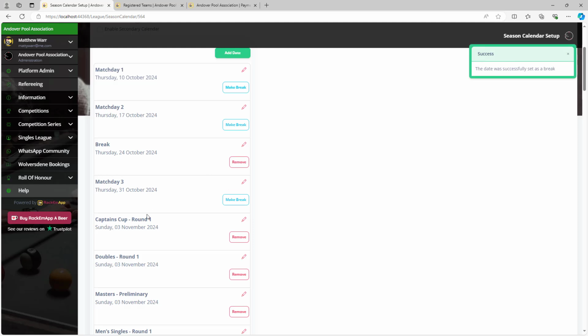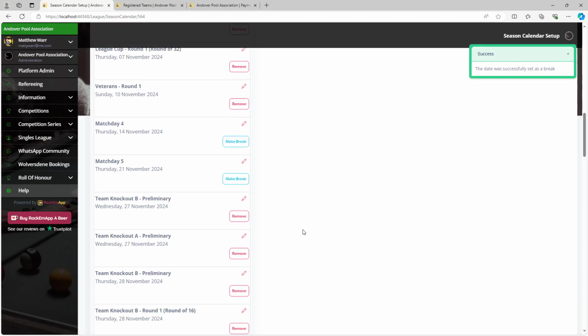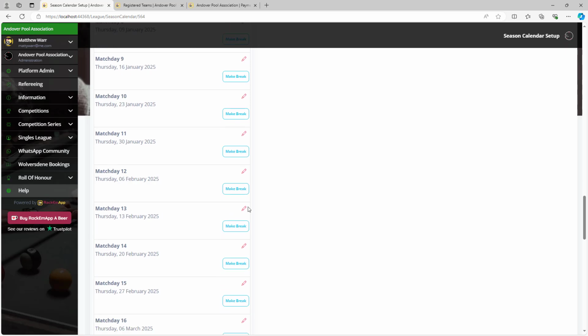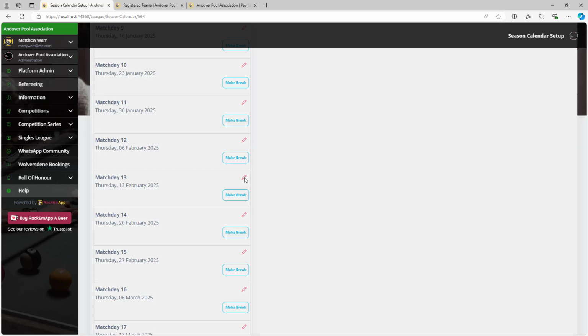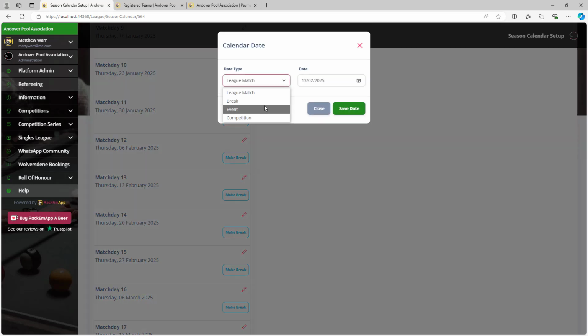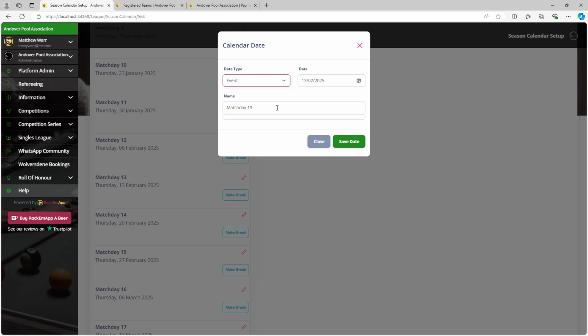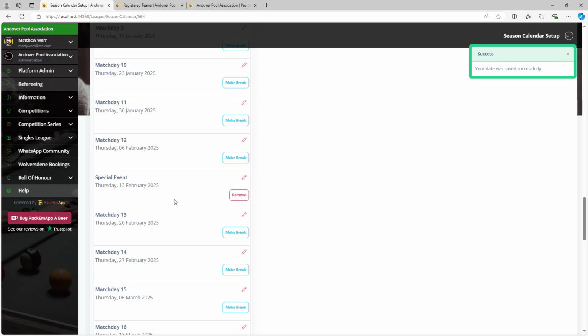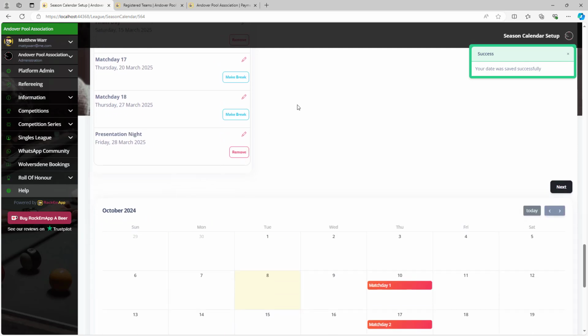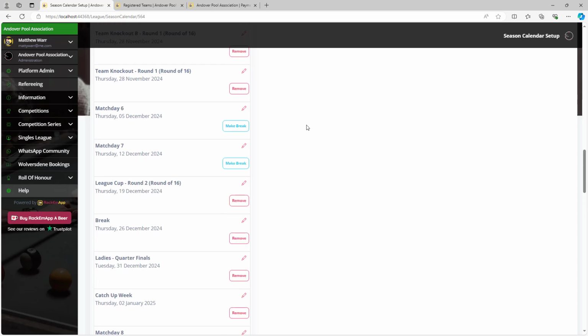Okay, and you can see that shifts everything else down. I could, at some point over here in February, let's say we want to have a Valentine's Day competition or a special event, I can use the edit pencil and change this to be a special event. And when I save that date, it shifts everything else down and extends my season, and it just keeps doing this until you get your calendar right.